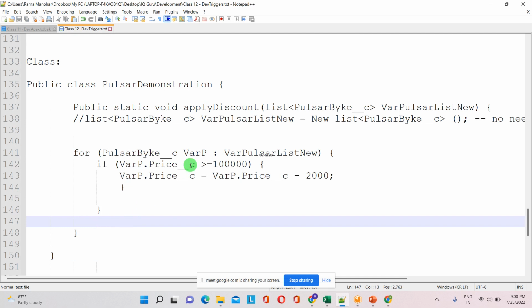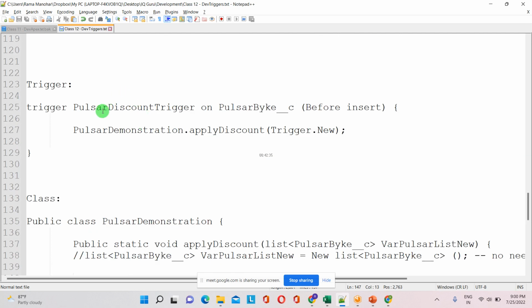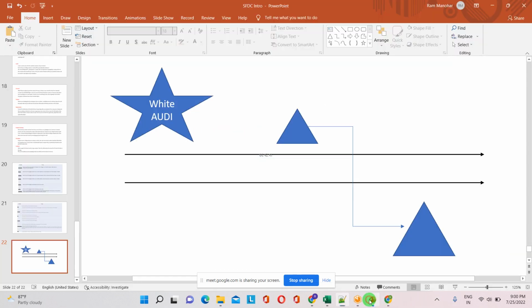So here, first thing, we need to have less code in the trigger. That means we have discussed here, right? We haven't written the logic then and there; we send it to a class. In the same way, we have to send the trigger logic to a class.